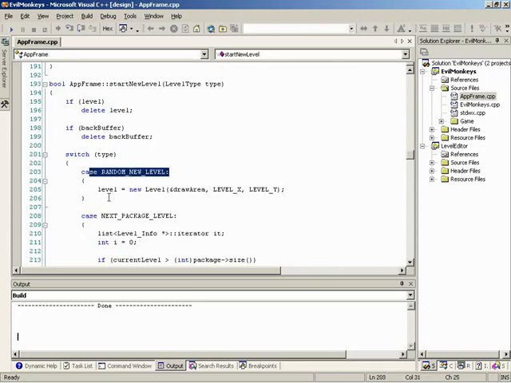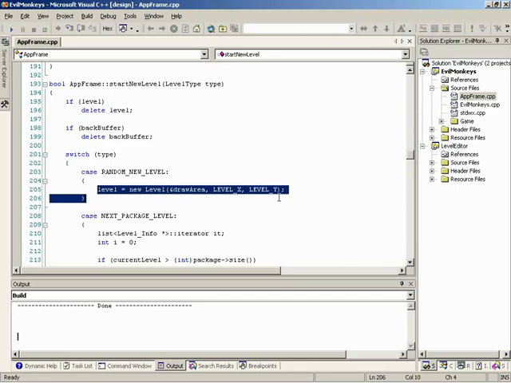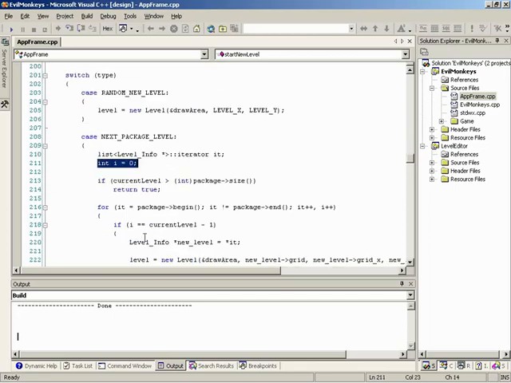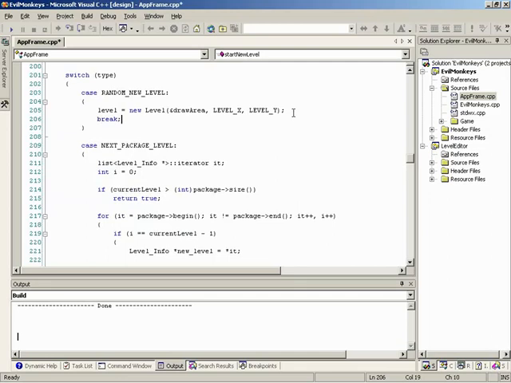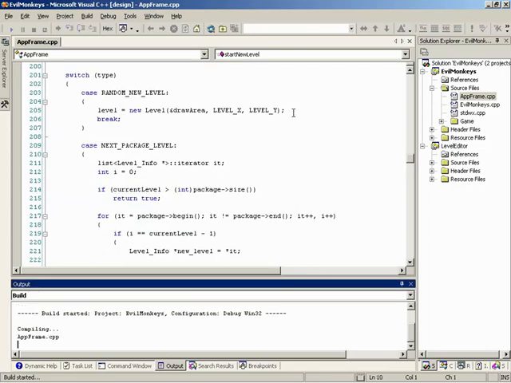And you can see the problem right here. Yeah, I think I do, actually. We're missing a break. So without the break in place, what's going to happen is if type comes in as random new level, we're going to do this just fine. Then we're going to fall right on through and continue into the next case. That's right. And we're going to continue doing all of this, and we're going to run into some serious problems there because we don't have a package that we've loaded, and we don't have all that information. So to fix this, all we need to do is simply break out of the switch, and that should fix everything. Cool. So let's compile this real quick.